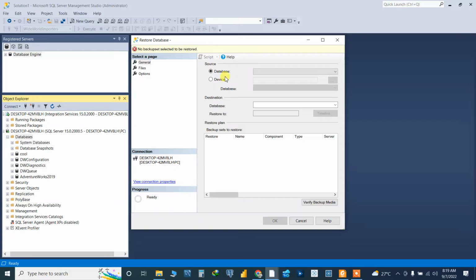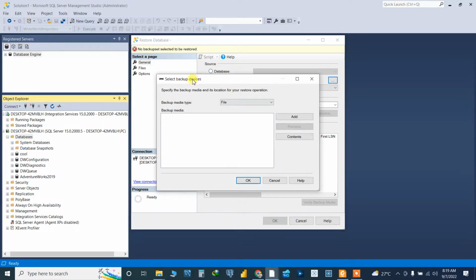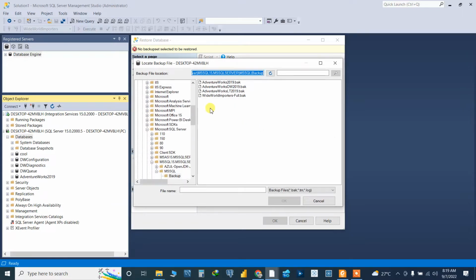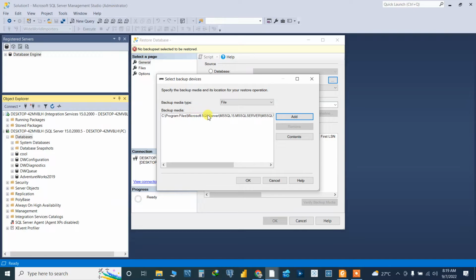In the Restore Database window that pops up, you need to give the location of your database. So I'll select a device, and here a backup device window will open up. The media type you will keep as a file, and add the path of this database. I have put my database in this location, in my MS SQL Server, MS SQL and backup. For example, I will import this WorldWideImporters full database. So I have given the database location in the selected backup device.